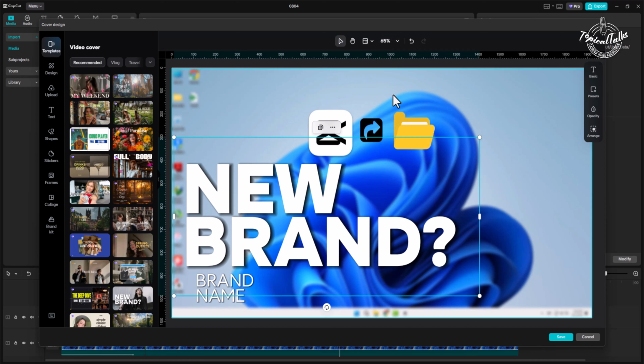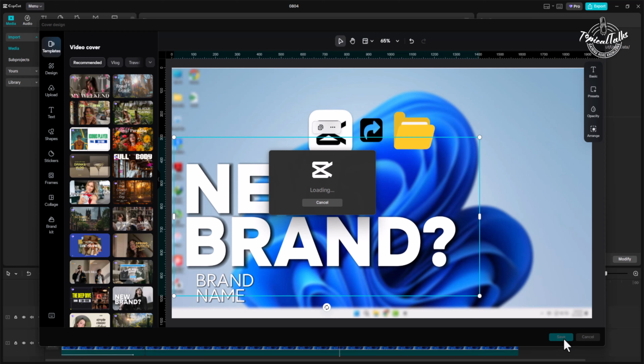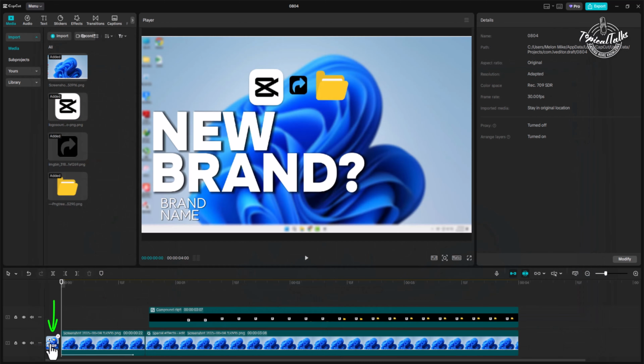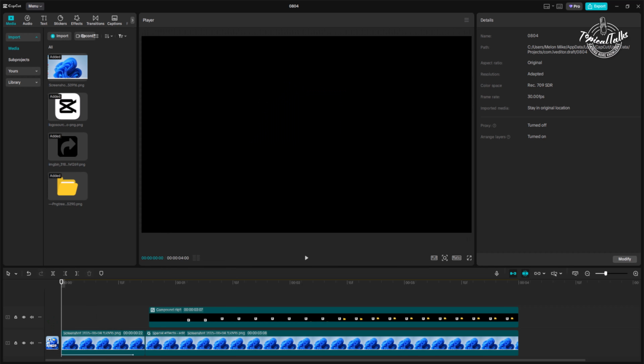After all the edits, you can just simply click on save. And here at the very first of your project, you can see your cover or thumbnail part. So that's how you can create YouTube thumbnail with CapCut PC.